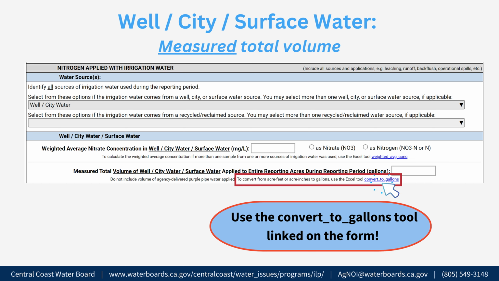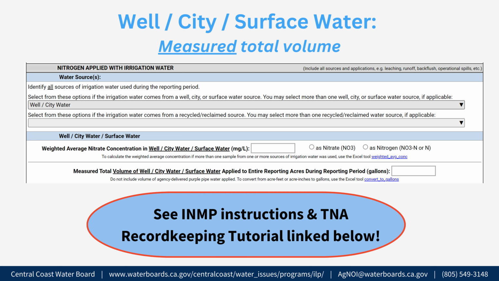To convert from acre feet or acre inches to gallons, use the Excel tool linked in the INMP Summary Report and below. Please see the INMP Summary Report instructions and TNA record keeping tutorial for more information on how to measure the volume of water and nitrogen concentration.